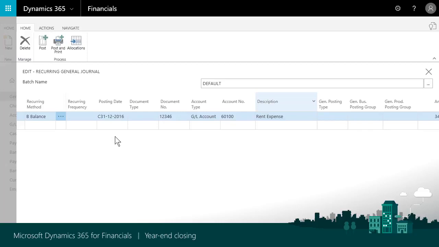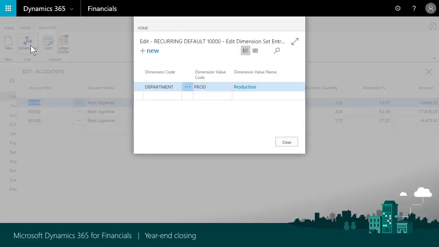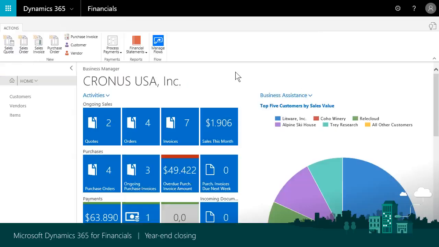If final adjustments distribute amounts across multiple general ledger accounts or dimensions, we'll use recurring journals because they allow allocations as percentages, quantities, or amounts. For example, if departments are set up as dimensions, we can distribute rent expenses across departments.